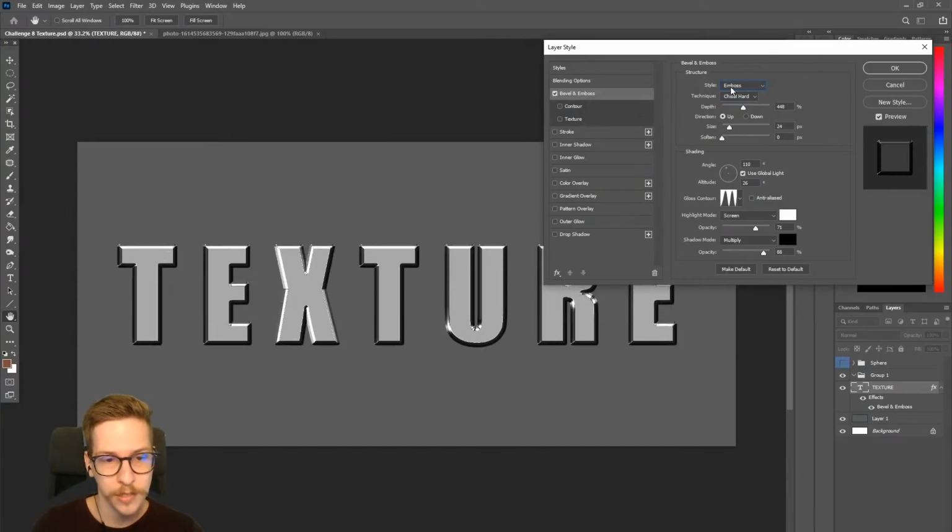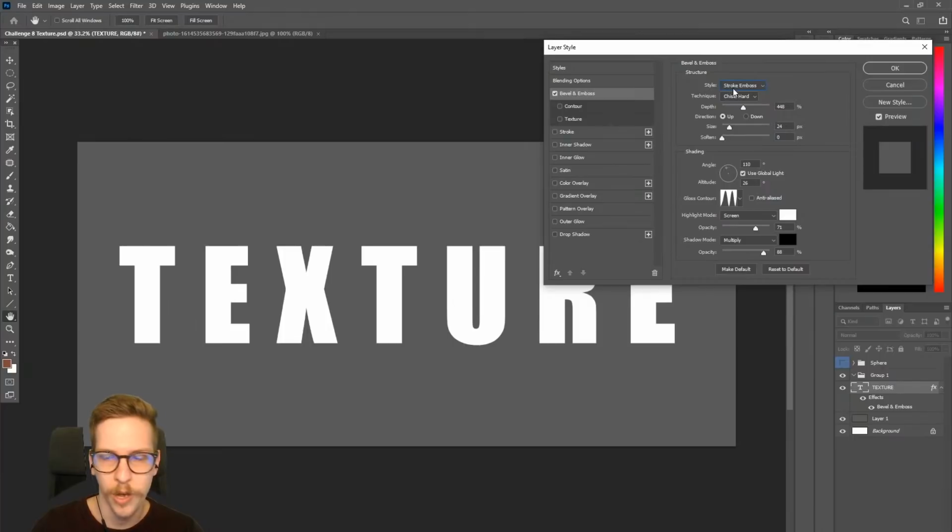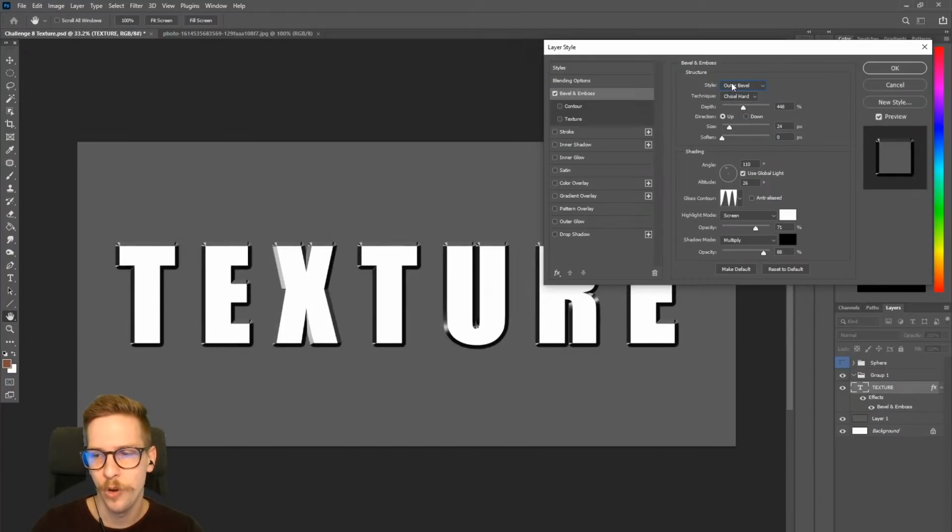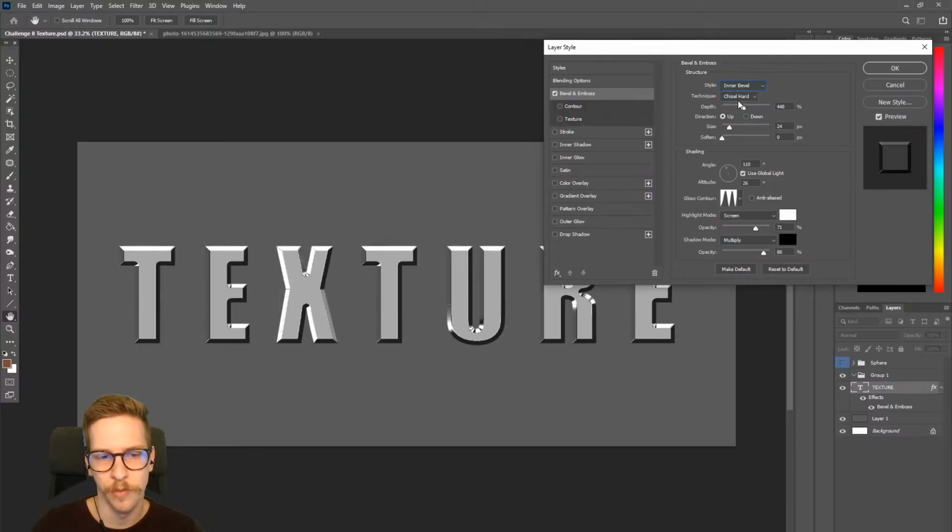We have emboss, which is a little bit different. It's kind of a cool look as well. You can try pillow emboss, stroke emboss. But for our purposes, I think I'm going to be doing inner bevel. I kind of like the look of that, the sharpness of the edge.